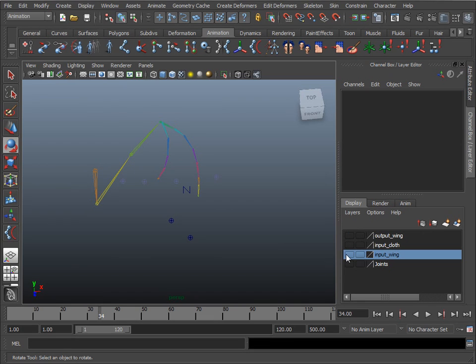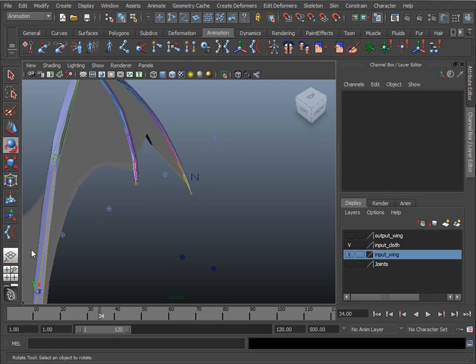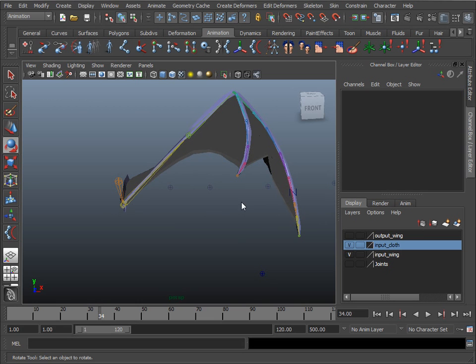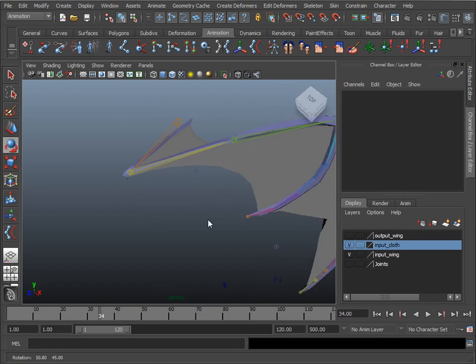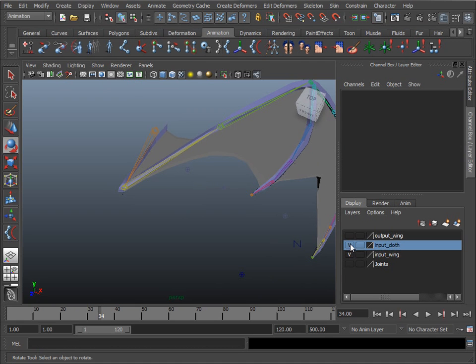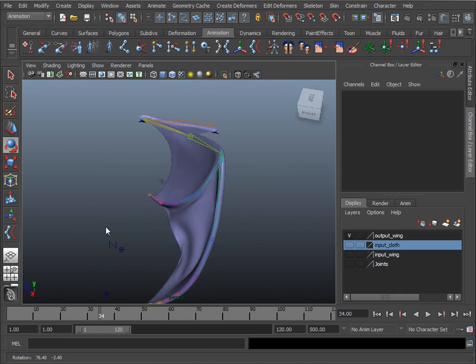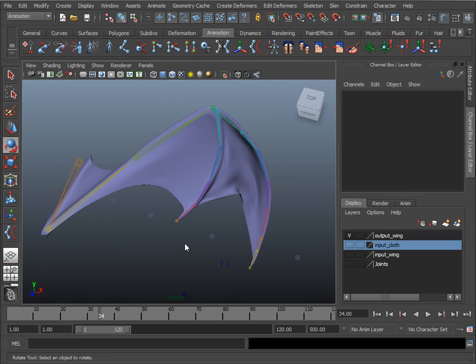If I show you the constituent parts here, you might get an idea of how it's working. We've got the input wing, which is the part driven by the joints, and on top of that you've got the input cloth, which is animated by the nCloth system, and then we've got the final output, which is the whole thing combined together into a single mesh. So this is a really powerful technique.